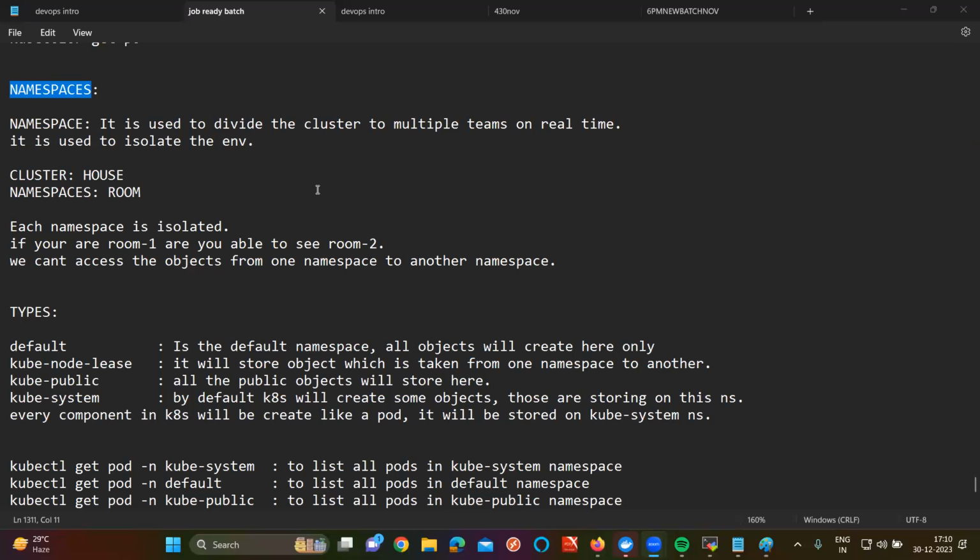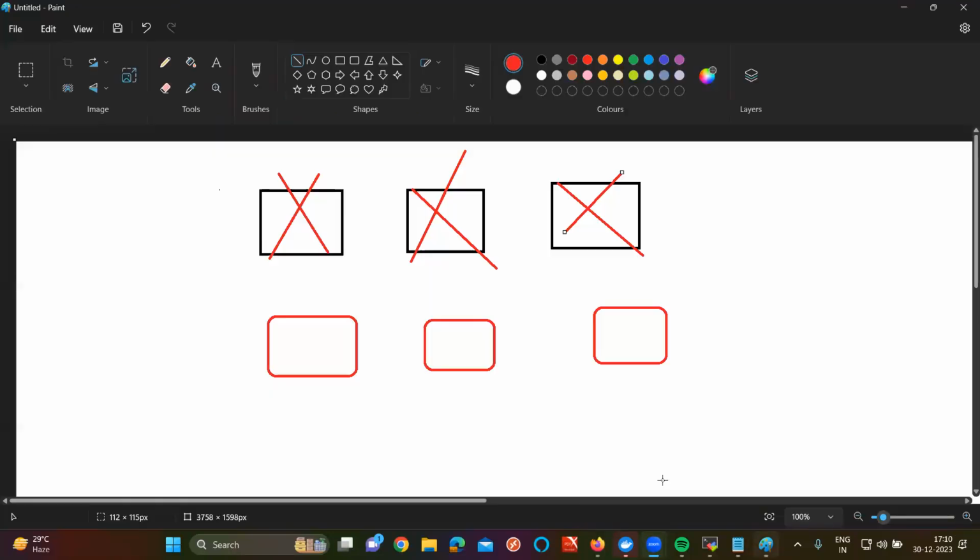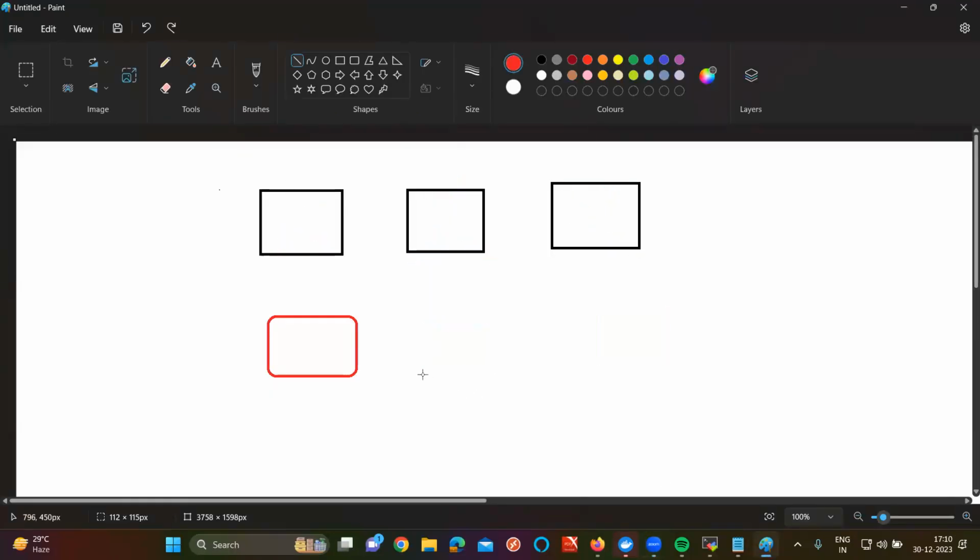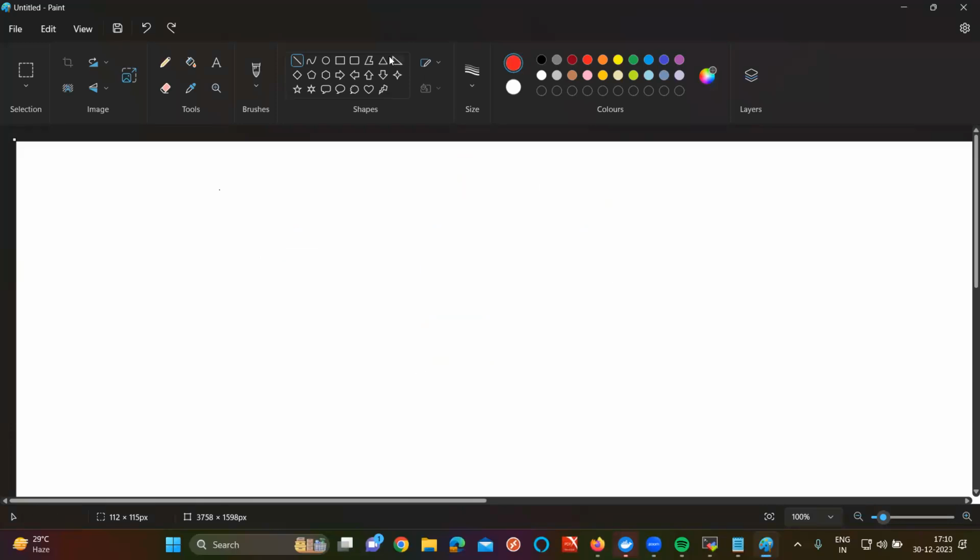So now we are going to see the concept called namespaces. What is the name of the concept? First of all, what is the meaning of namespace? I'll explain it very clearly. See, in real time, what happens? First of all, you will deploy the code on the development environment. After development, you will go for the testing environment. After testing, you will go for UAT.